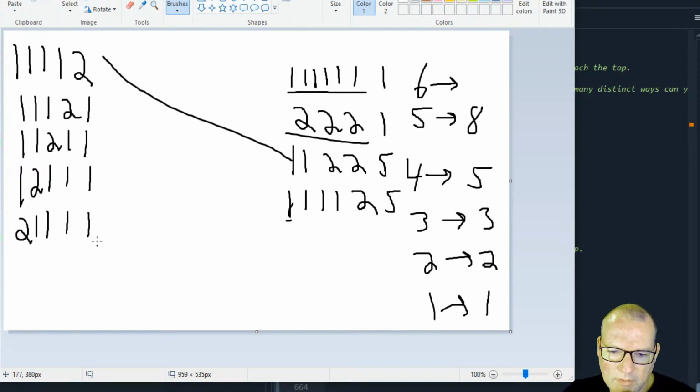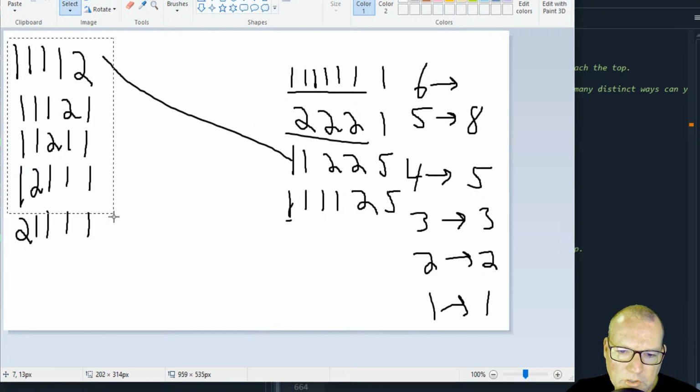Did I not count the last one? Venky, I get 12. You get 13 for 6. Let's go back. I feel like I messed up on this one. Let me go back and do it. I feel confident that that's correct, but I do not feel comfortable about this one right here. So let me go back and recheck.